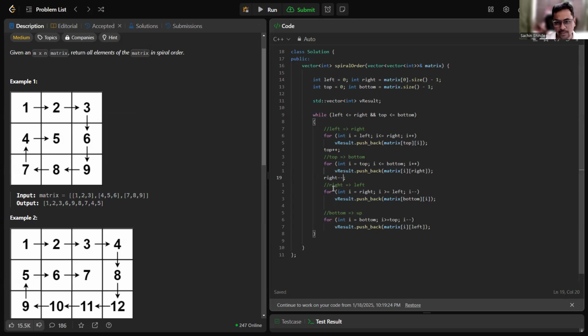When we moved right to left, we have traversed the bottom line, so we need to do bottom minus minus as well. Okay. And we have traversed the leftmost line, so left plus plus as well. Okay. Let's return.